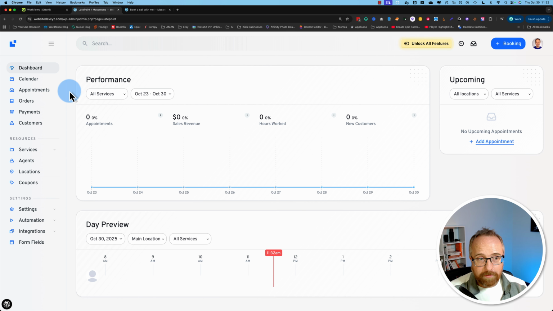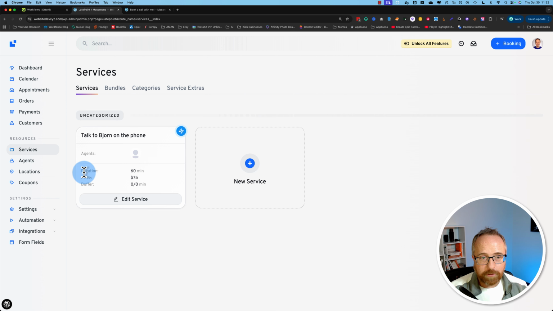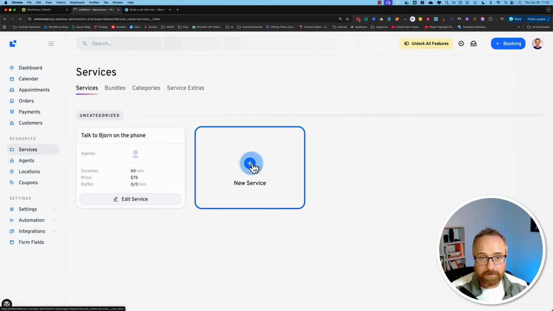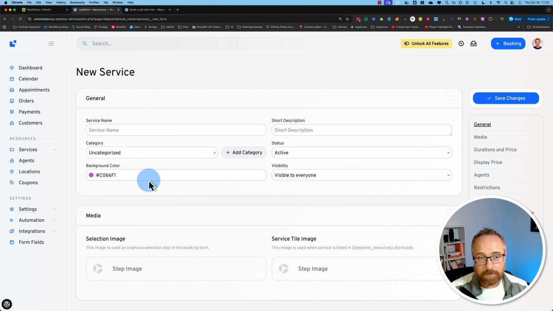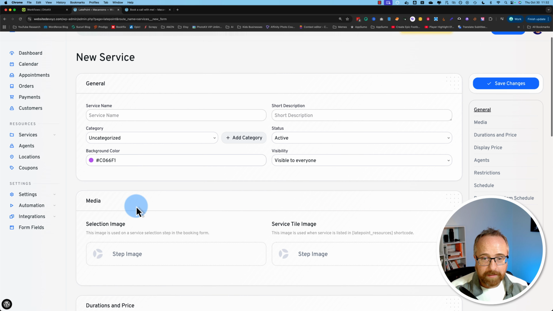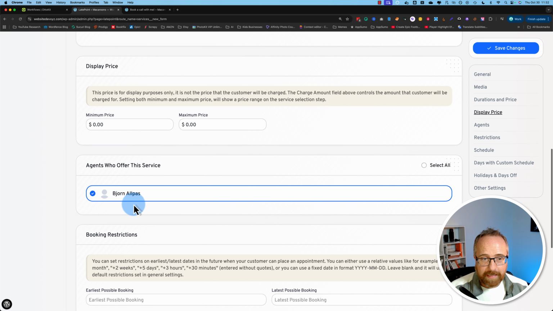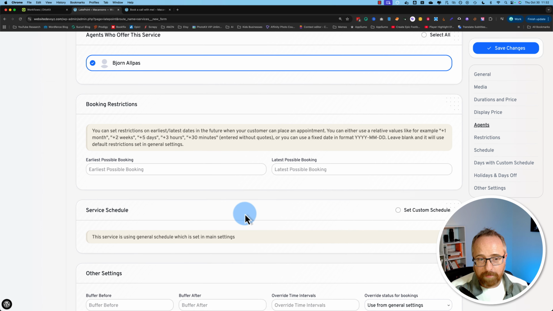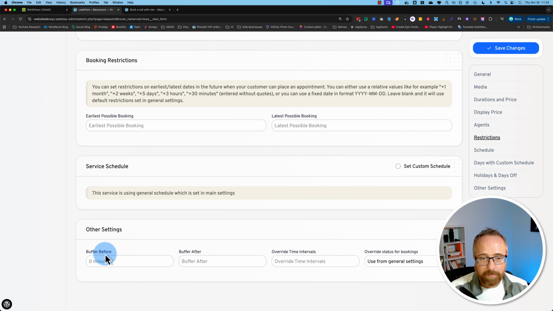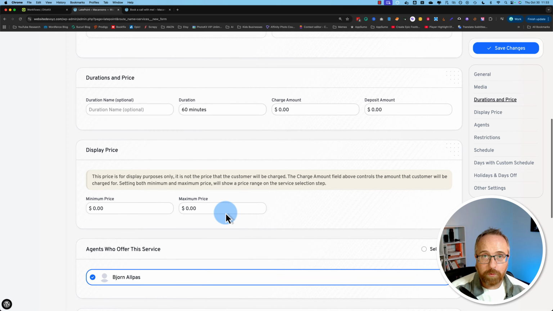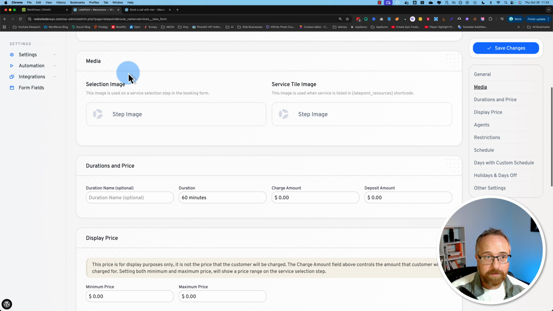So inside of here, I have created a service. That service is Talk to Me on the Phone. Service is just super easy to make. Just click on New Service. Then you just fill out this form with what the service is about. Give it a name, a description, category, color. Give it images, duration, price. Assign an agent to it. Any booking restrictions, schedules, and buffers before and after and time overrides down here. Everything you need to book appointments. So just fill out that form as is required for your appointment, and then you'll have a service.